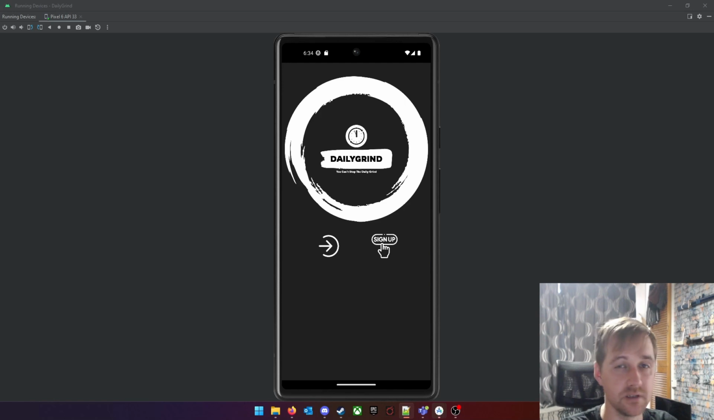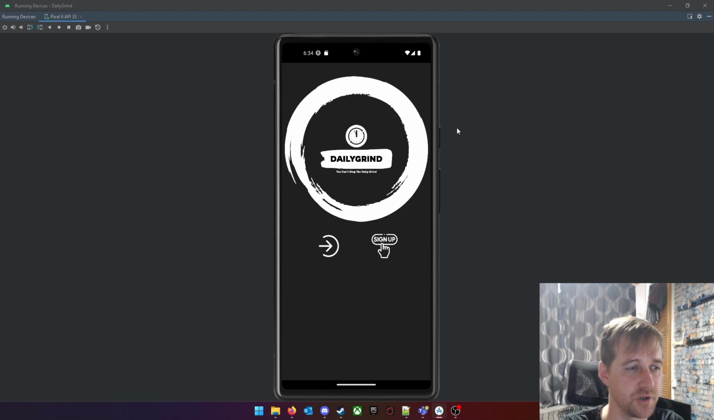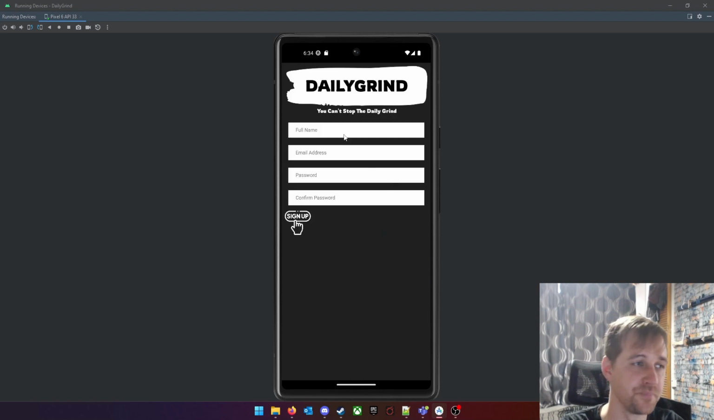As you can see, the app is currently running in the Android Studio emulator. It is designed obviously to be on a mobile device, but it can also be run in a web browser as well. You do have the option to log in here, obviously with the email address and password, but that most of the time won't be necessary, and I'll show you why. So instead I'm going to click on sign up.